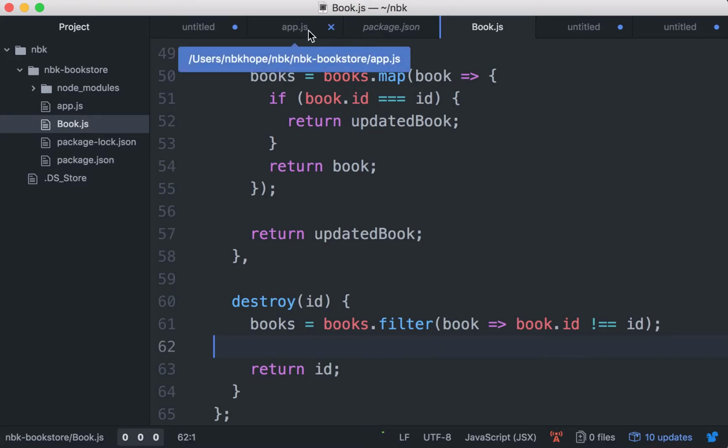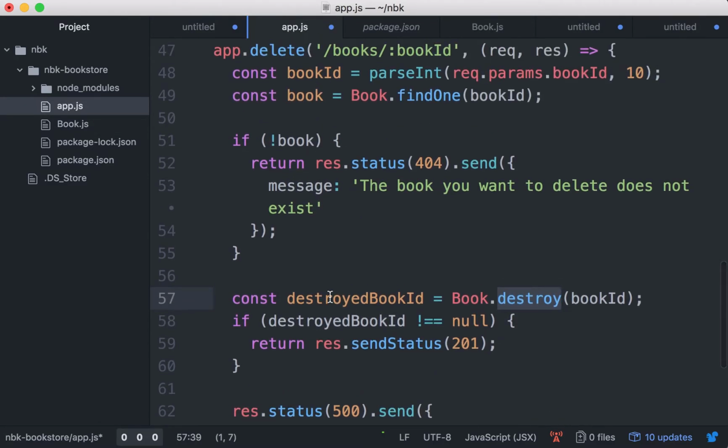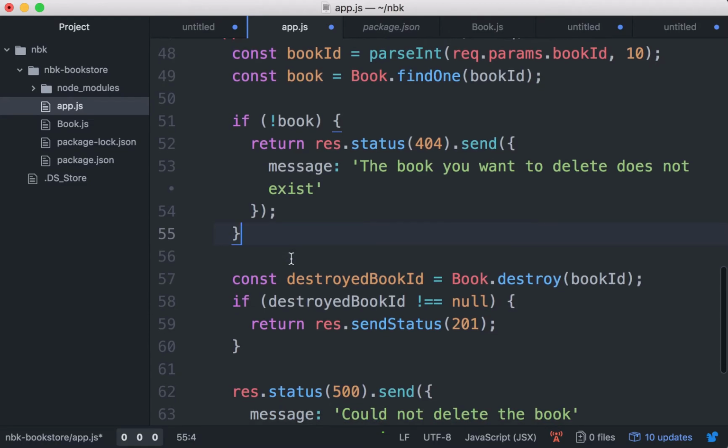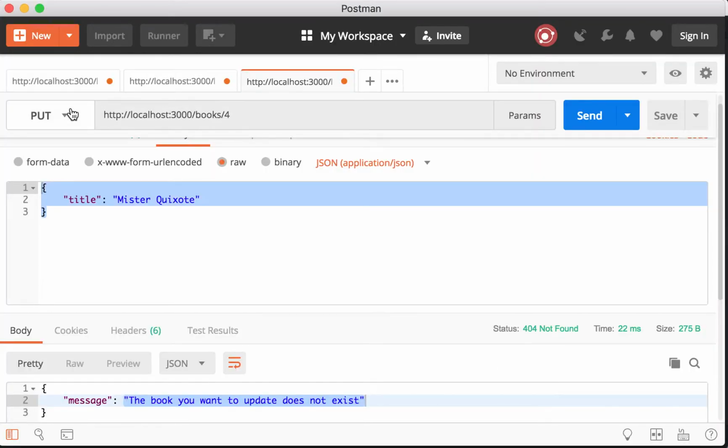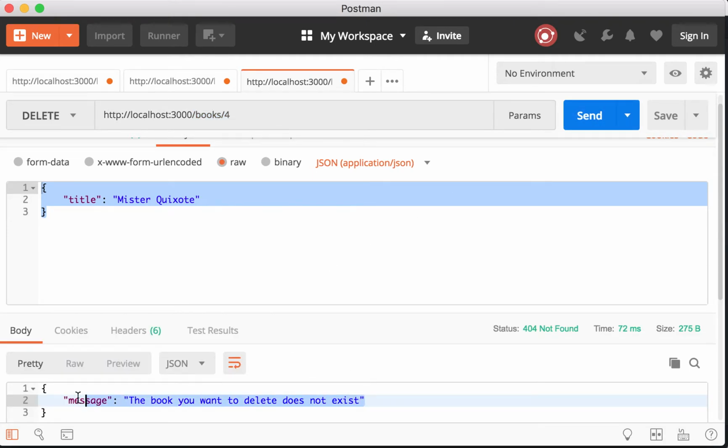So going back to our app.js, let's see what we have here. Let's test it out. Save this. Postman. Let's change to delete. Let's delete book 4. Well, the book you want to delete does not exist, because we implemented that, right? Now let's delete book number 1.